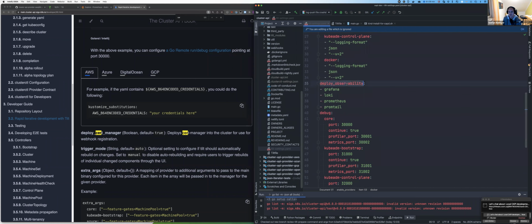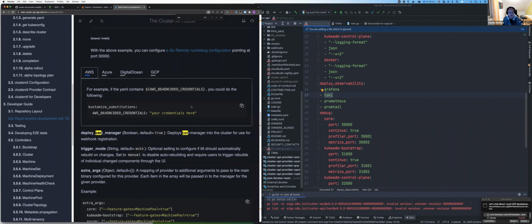Then we have deploy observability. Those are our currently possible values. So you can deploy Grafana, Loki, Prometheus, Promtail. Grafana is just the UI. Loki is essentially the data store for logging. Prometheus is the data store for metrics. And Promtail will automatically tail the logs of all pods and send them to Loki. That's roughly what they are. But we have them also documented here.